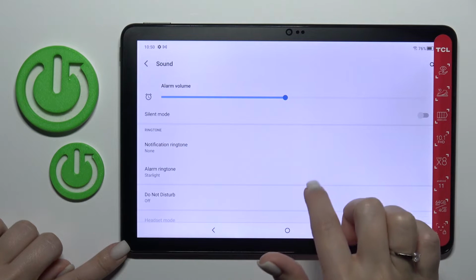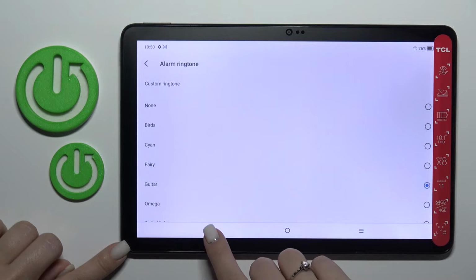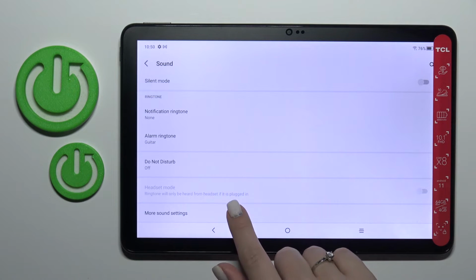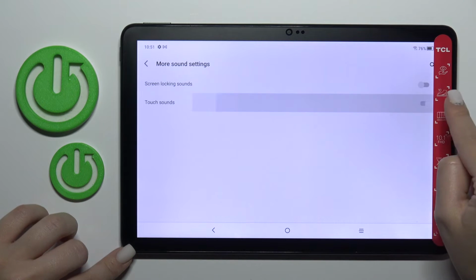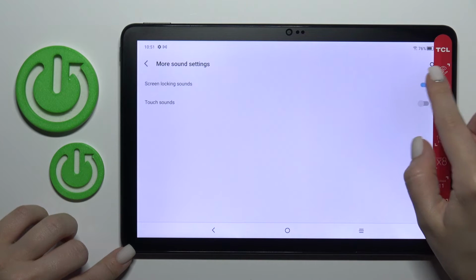We can also change notification and alarm sounds by just selecting one from the available sounds here, whichever you like. We can also turn on or turn off the Do Not Disturb mode, and in more sound settings we have the screen lock, unlock sounds and touch sound switchers. We can turn these options on or off by clicking on each switcher.